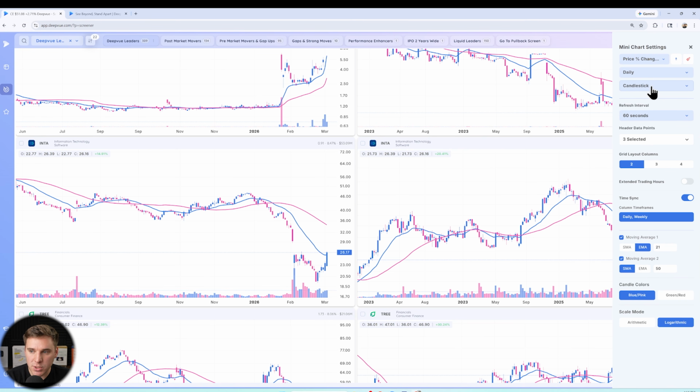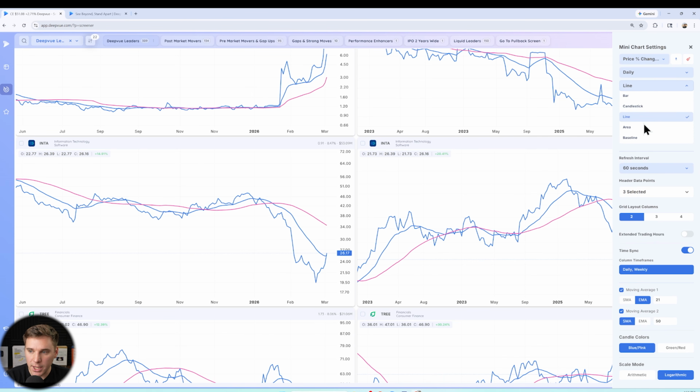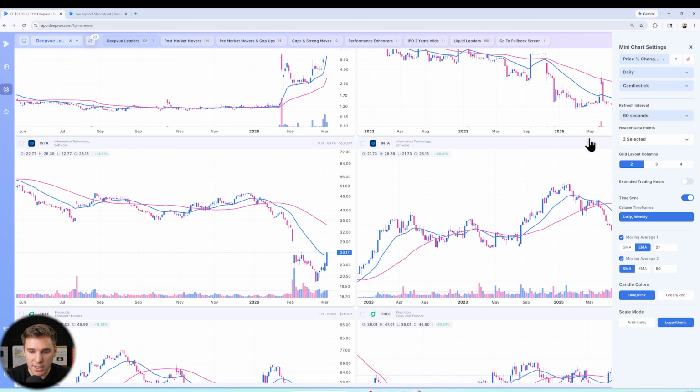And you've also got the option to change between bars and line charts. You can even do area or baseline as well, whatever you prefer. I personally like candlesticks for mini charts. For the main chart, I like bars, but I do like the candlesticks just to look quickly at the overall formation of the chart. So that's the different options here that you can choose.